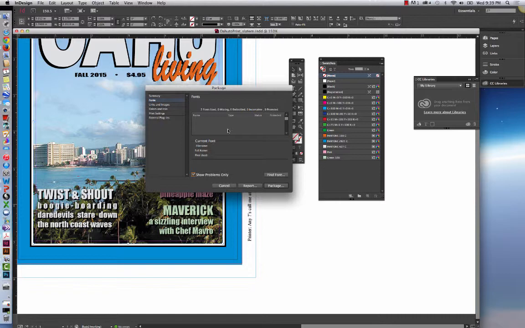Now we're going to click Links and Images on the left. And you'll note the two imported graphics listed. And then note the information below the window for each selected graphic, and it will give you information as to what it is, when it was last updated, where it's located, and so on and so forth. Now we're going to click the Show Problems Only checkbox. And you'll see that there's no problems with either of those links or images.